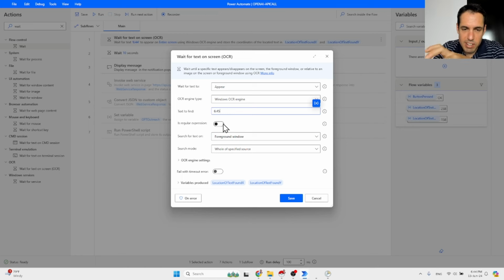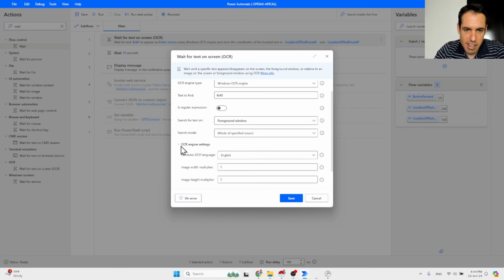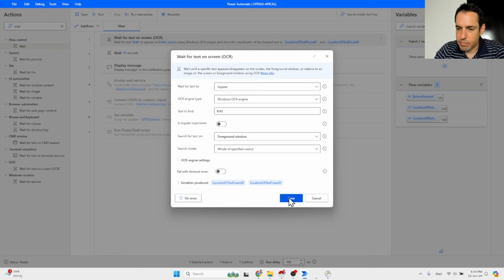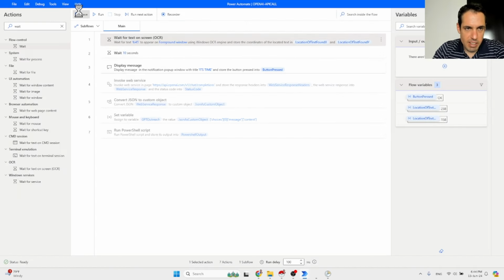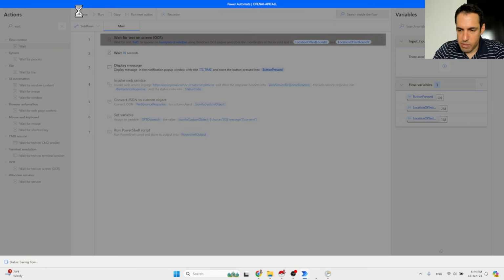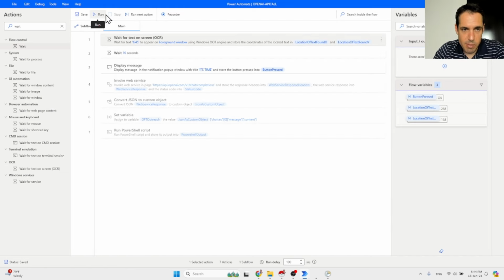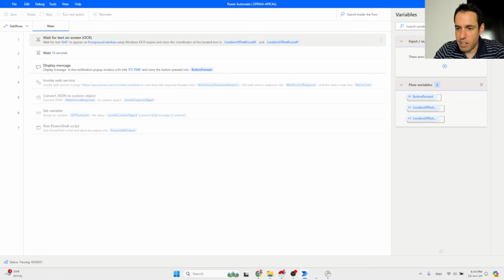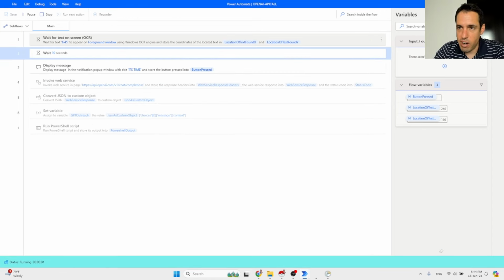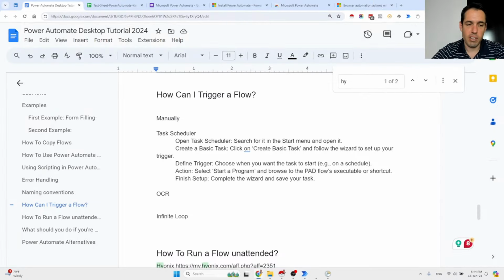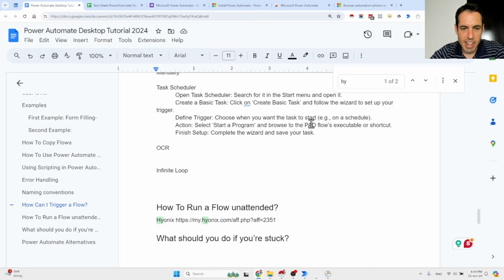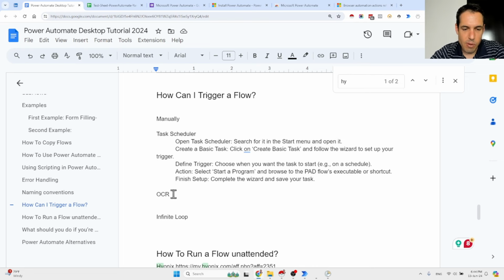And there are different ways to adjust this. You can look for only regular expressions, use different engines of OCR. But never mind, this is not crucial. I just want to show you how it works. And if it doesn't work, I will skip this because this is not crucial. Just another creative workaround. Now we are waiting until 6:45. Besides that, we have the OCR and we also have an infinite loop.